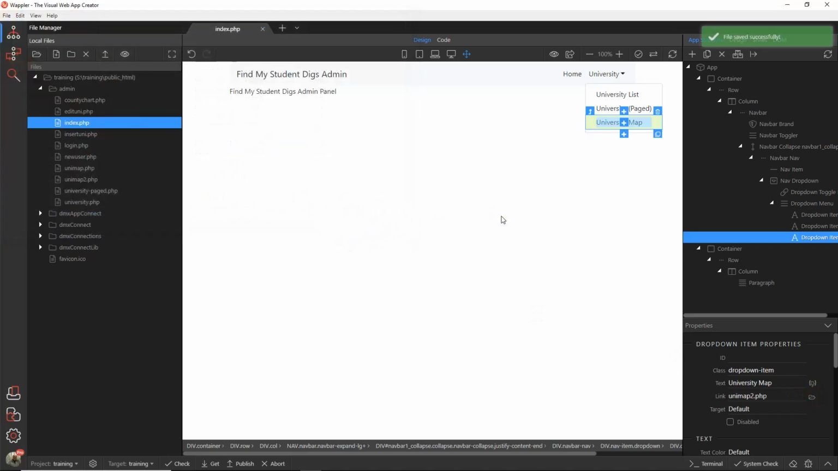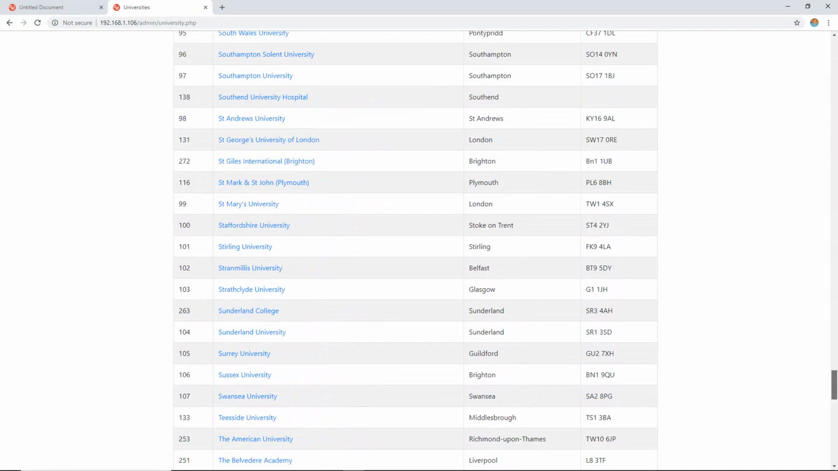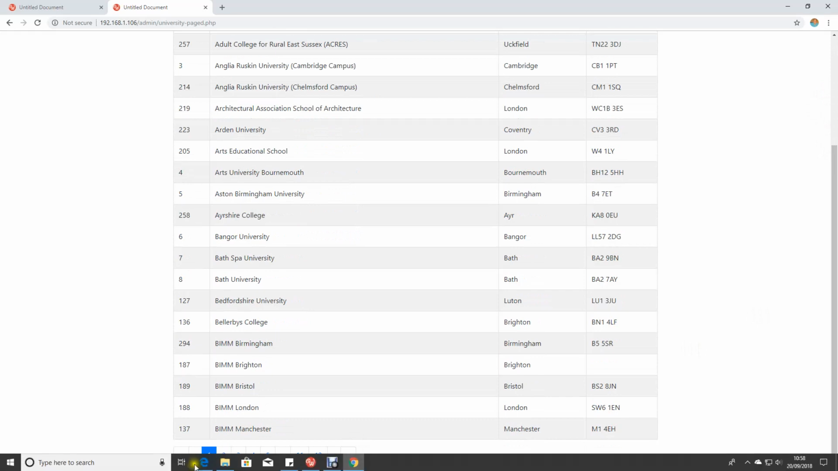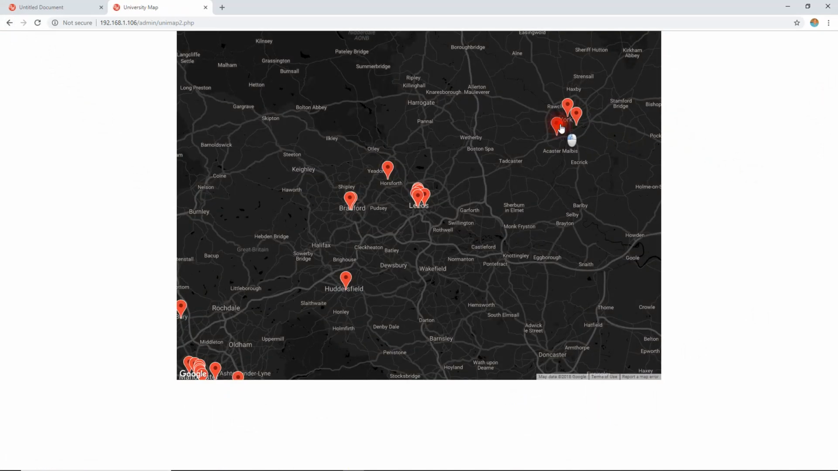Okay, let's save that. What's that going to look like in a browser then? Let's open in browser. There we see we have this homepage link and another homepage link here. And if we drop university, our university list will take us to the full Bootstrap list of universities with the search bar. Our university page will take us to our 25 item paged query, and our university map will take us to our university map from which we can create those links.